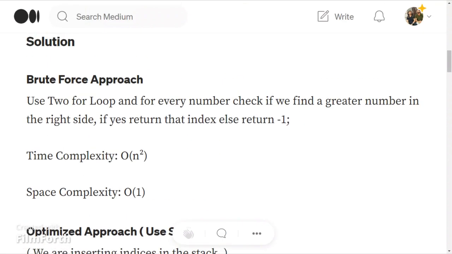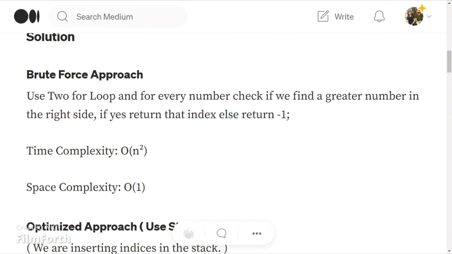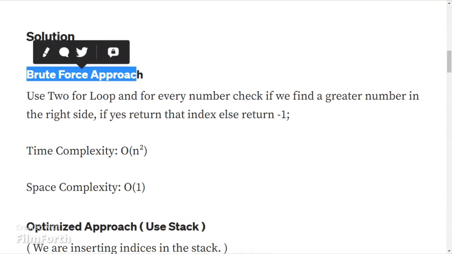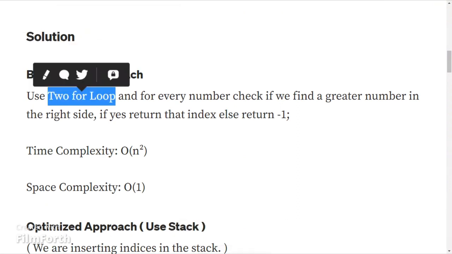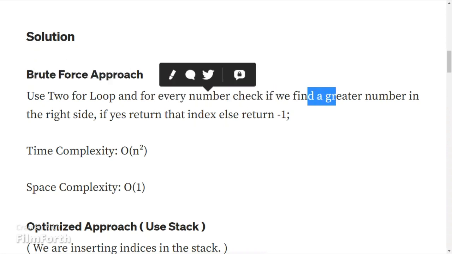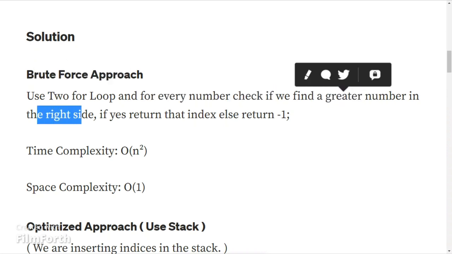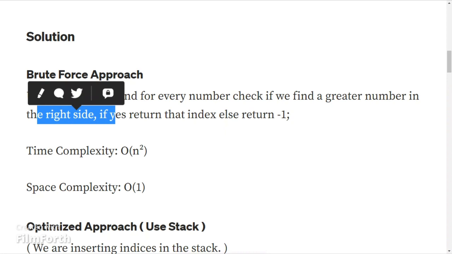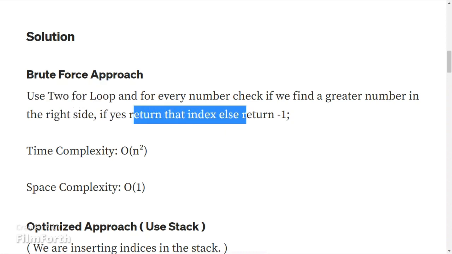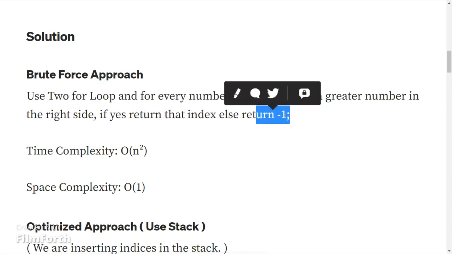So first we will see the brute force solution. You can use 2 for loops, and for every number you can check for a greater number on the right side. If you find the greater number, you just return that, else you will return -1.